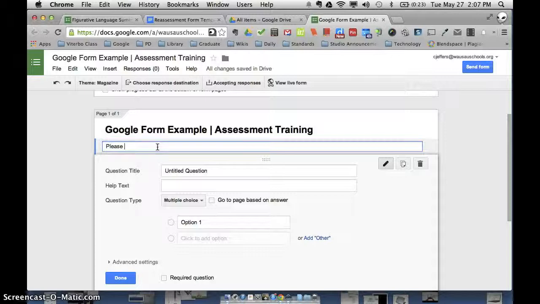So for this one, I'll put something very generic in here. So please complete this geography assessment. I'm going to make a geography assessment in just a minute. And let's say, be certain to think about landforms. It'll make more sense in just a second.